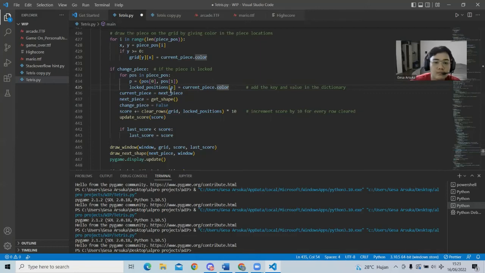So change piece works that if it's set to true, then it's going to map the falling block's positions, the XY, into the dictionary of locked positions. I mean the dictionary, well, not dictionary here, right? Because it's lists.